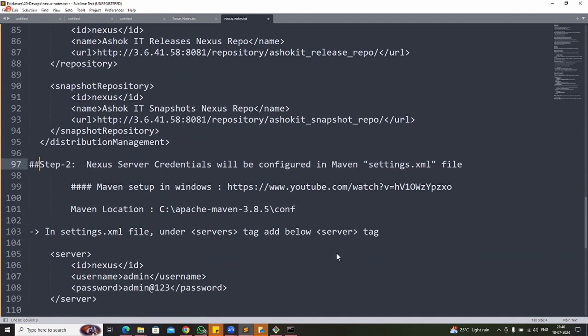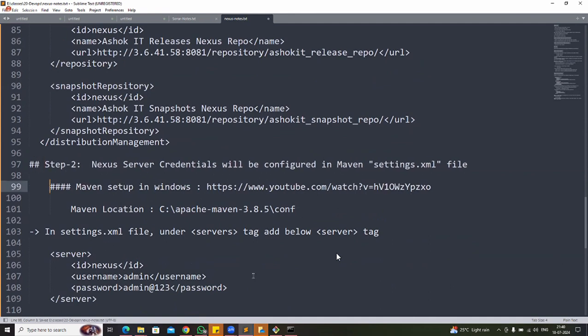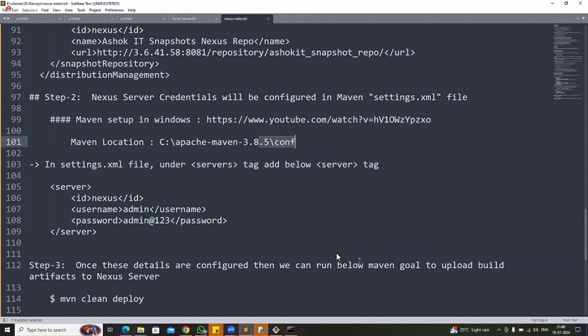Nexus credentials we are configuring in the Maven settings.xml. If you don't know how to do the Maven setup, I have given the video. Just go through this video and configure Maven in Windows. Then this is the location where Maven is available. I will go to the conf directory, Maven folder, there settings.xml file. Under servers, I will configure my server, Nexus username, Nexus password.